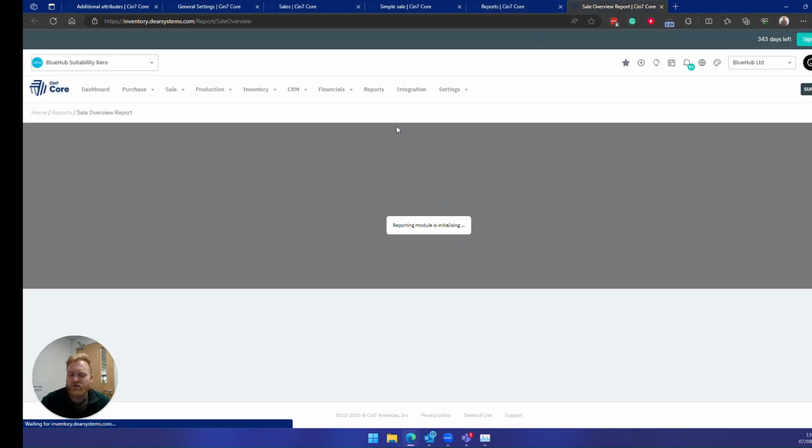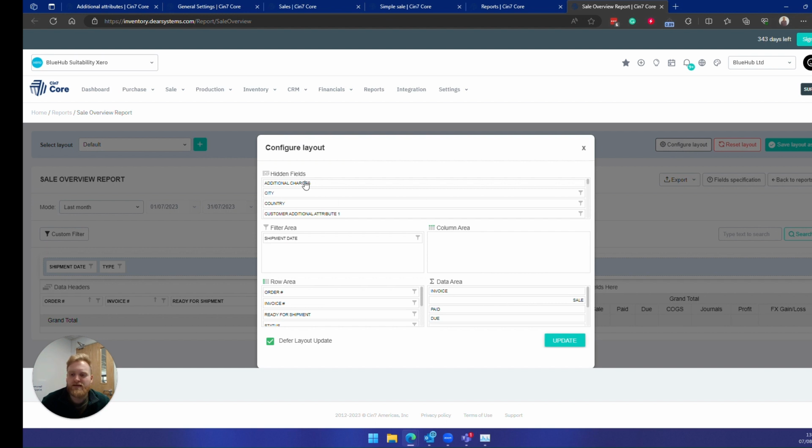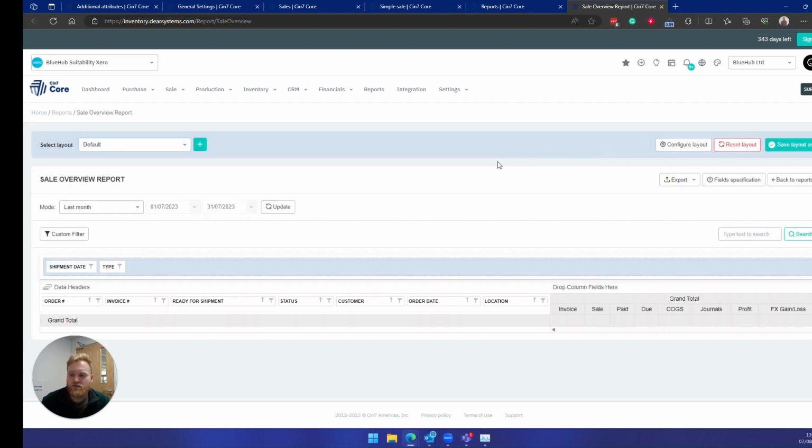From my sales overview report, one thing I'm going to look for is does it already exist in this blue bar? If not, what you'll probably find is within configure layout, it's going to exist in these hidden fields, and it's going to be called exactly the same name as what the attribute is called. So in this case it's called type. If it didn't exist already in here, I would then find it within my hidden fields. Because it already exists, I'm going to run a report for the last 30 days. I'm going to click update.